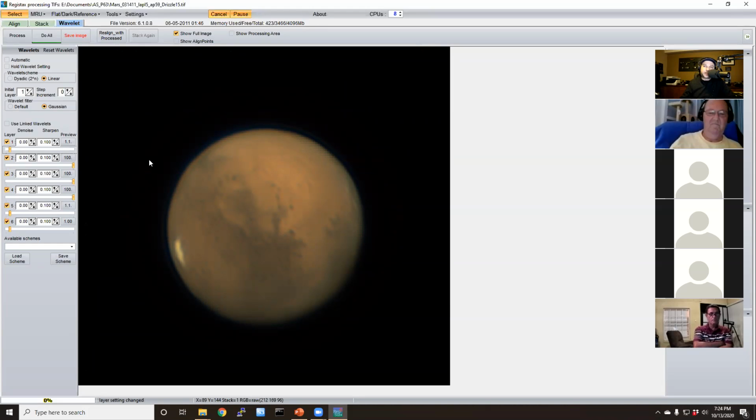This is mine. I start with linear and Gaussian for the default settings here. There are different ways of going about this, but this is what I start with. I do not link them because I like to control these individually. What I usually do is start by cranking the levels that actually affect the image all the way up. This basically tells you how much I'm blending in that wavelet sharpening into the final image.